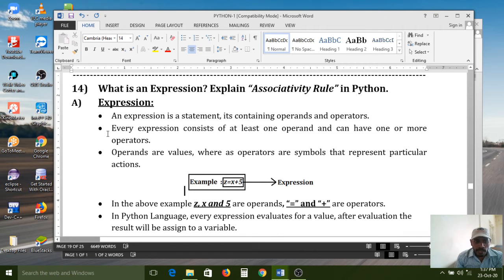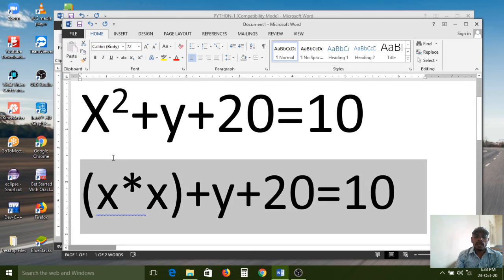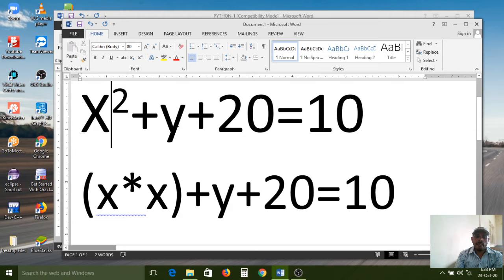Now we can read the second line also. Every expression consists of at least one operand and can have one or more operators. Here operands are x and y. X is one operand and y is also one operand. If you have any expression, at least one operand must be required. After that, the expression may or may not contain more than one operator.